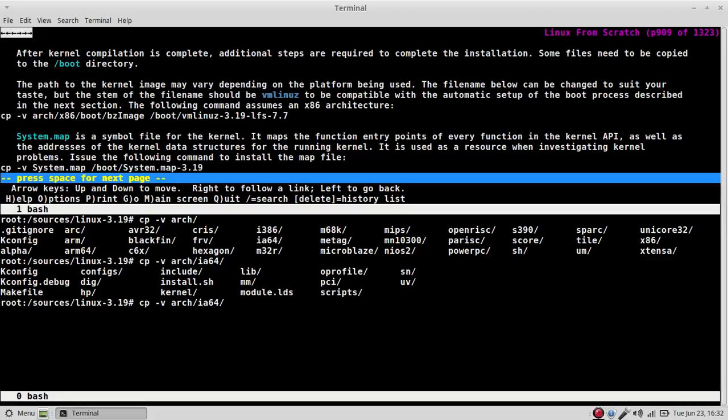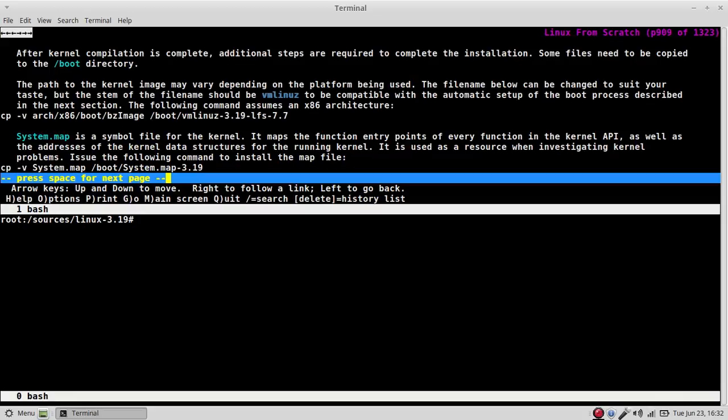I'm looking for copy architecture x86. I'm looking for a 64-bit here. That's not going to happen because it should be x86 underscore 64, I think. Unless it says Intel architecture 64. I'm not sure. Maybe I should check on that real quick.